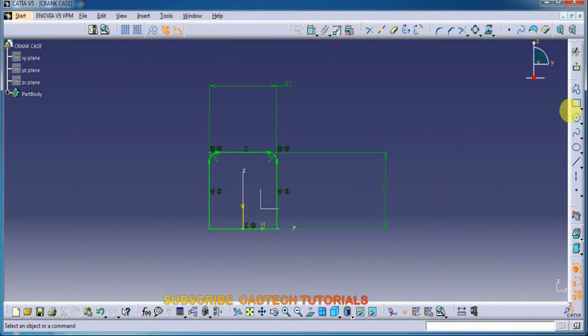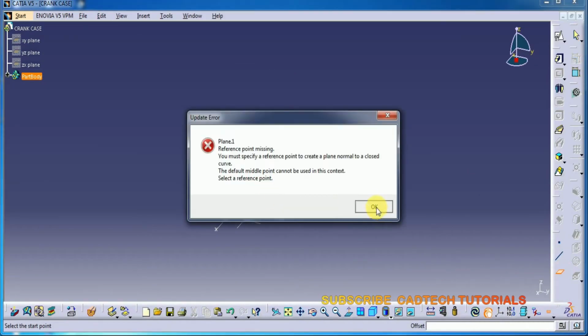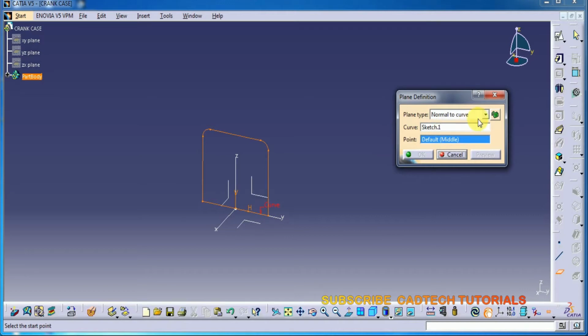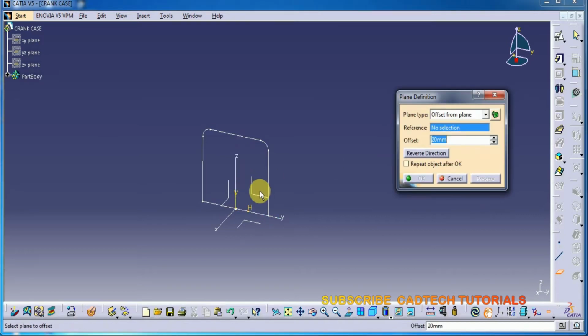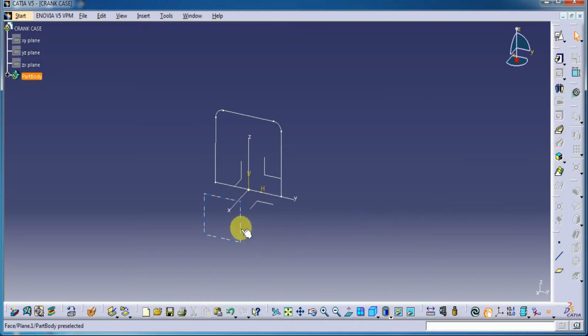Right, let's exit the workbench and select the plane. So I'm selecting this ZY plane, and here it is 46 distance. Preview. Okay, now let's select this plane here.